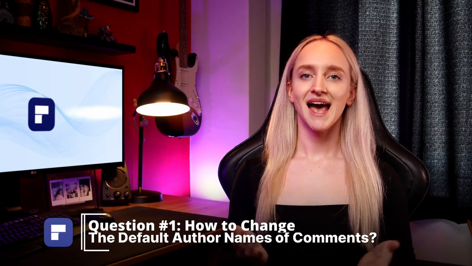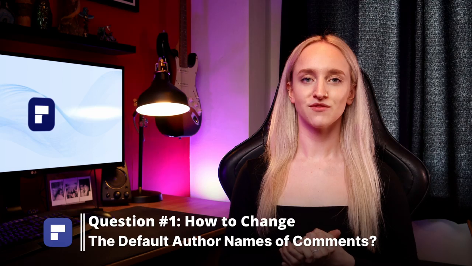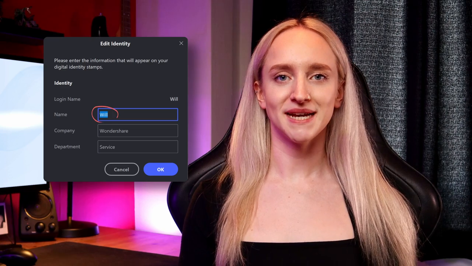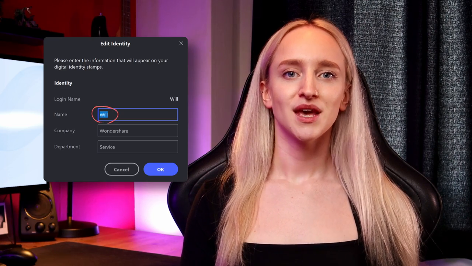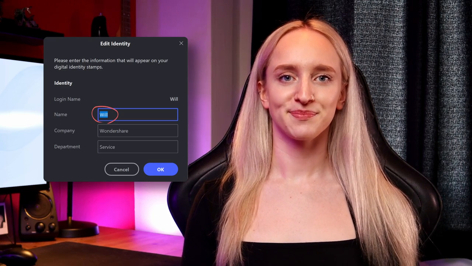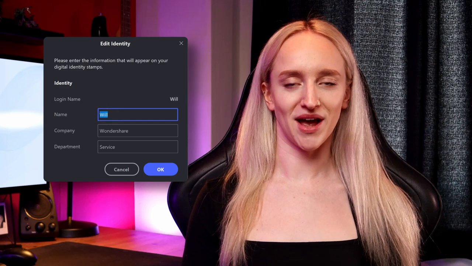Question 1. How to change the default author names of comments? Changing the author name of the comments is very simple. By default, the author's name is picked up from your operating system, but you can modify it in the software. This feature is available in the software.